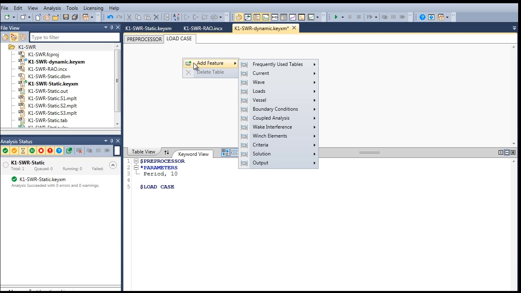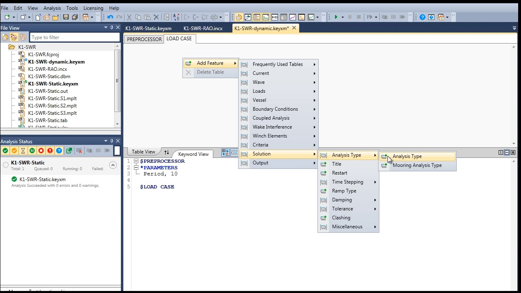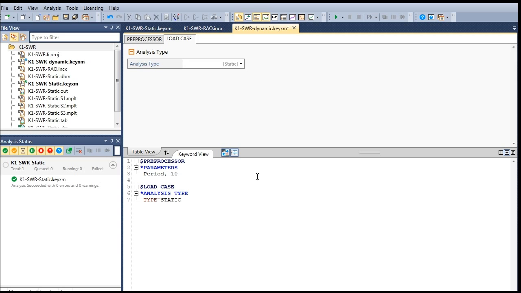The type of analysis to be performed must be specified in each load case section. In this example, a dynamic analysis is required.